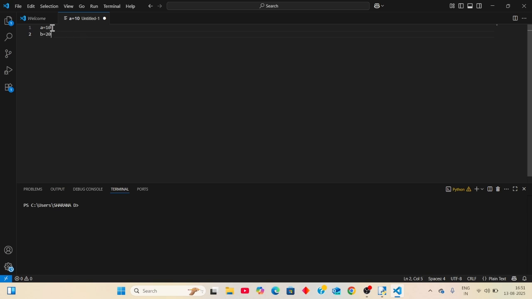First, Python compiles the first line of the code, say a equals 10, and then moves to the second line of the code, say b equals 10. So it is called an interpreted programming language, because the code is executed line by line.